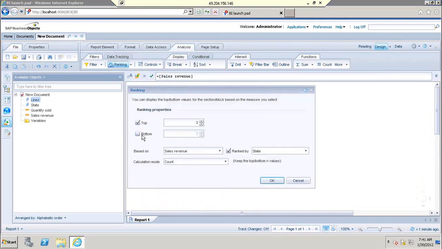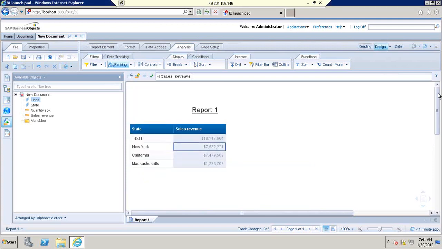Okay. So similarly, I can display the ranking on the lowest values also. That means bottom values I can display. So I want to display the top 3 and bottom 1 value. Click on OK. Then the report is going to display the top and bottom values.